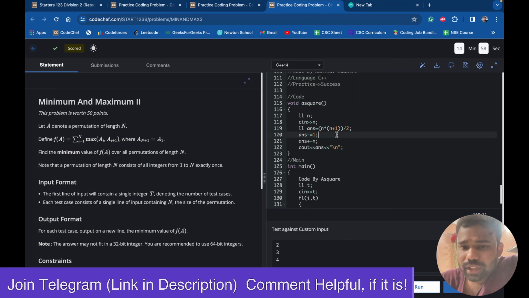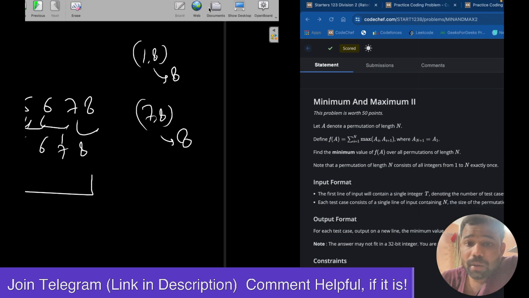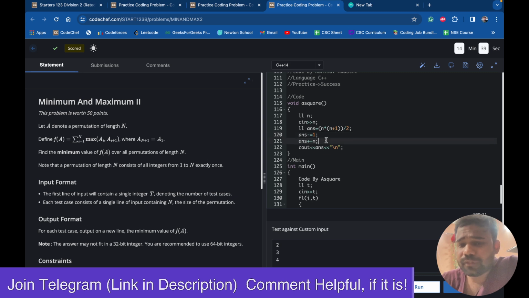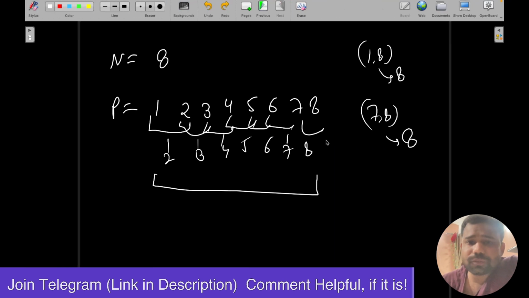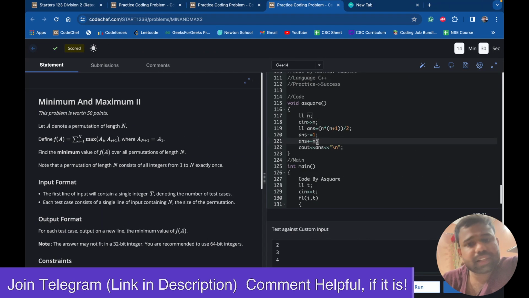What I did here also, I first calculated the sum of all the natural numbers from 1 to n, which is n into (n plus 1) by 2. And at the last, I subtracted 1 from it because this 1 is not there. Ye 1 starting ka nahi aayega. Now I'm adding an extra n here. Why this extra n actually? Because we have to consider this pair also. And this pair will always give you n. So that extra n. This is the logic for this minimum and maximum too, right?